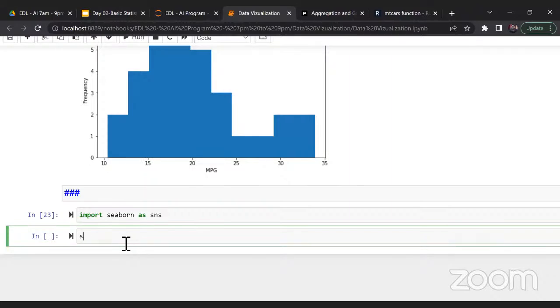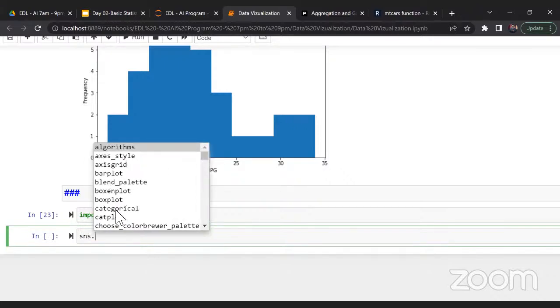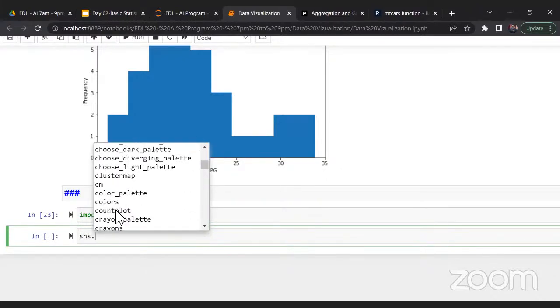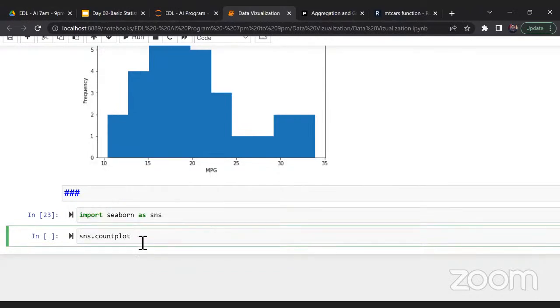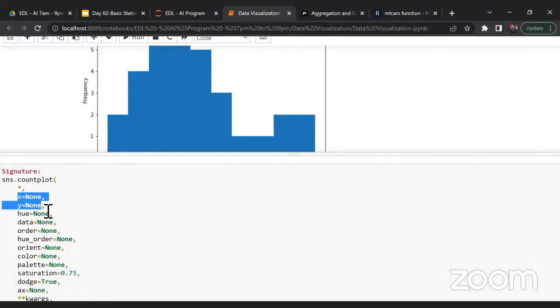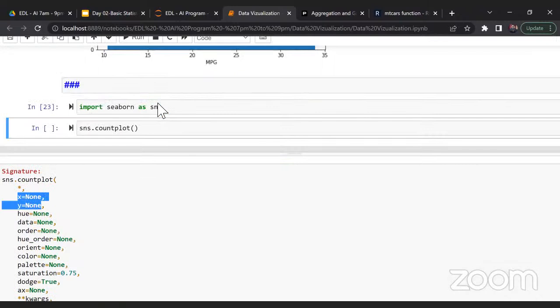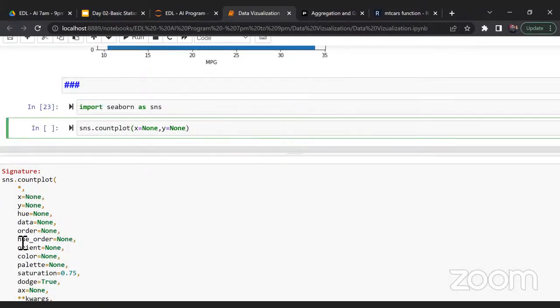That's it. So now SNS dot. Here also you will be seeing box plot, a lot of plots you'll be able to see. Now from here, I'm just going to use something called count plot. Within this particular count plot, you have X, Y. Control C, let me do it. Are we having this data? Yes, we are having data. Control C.